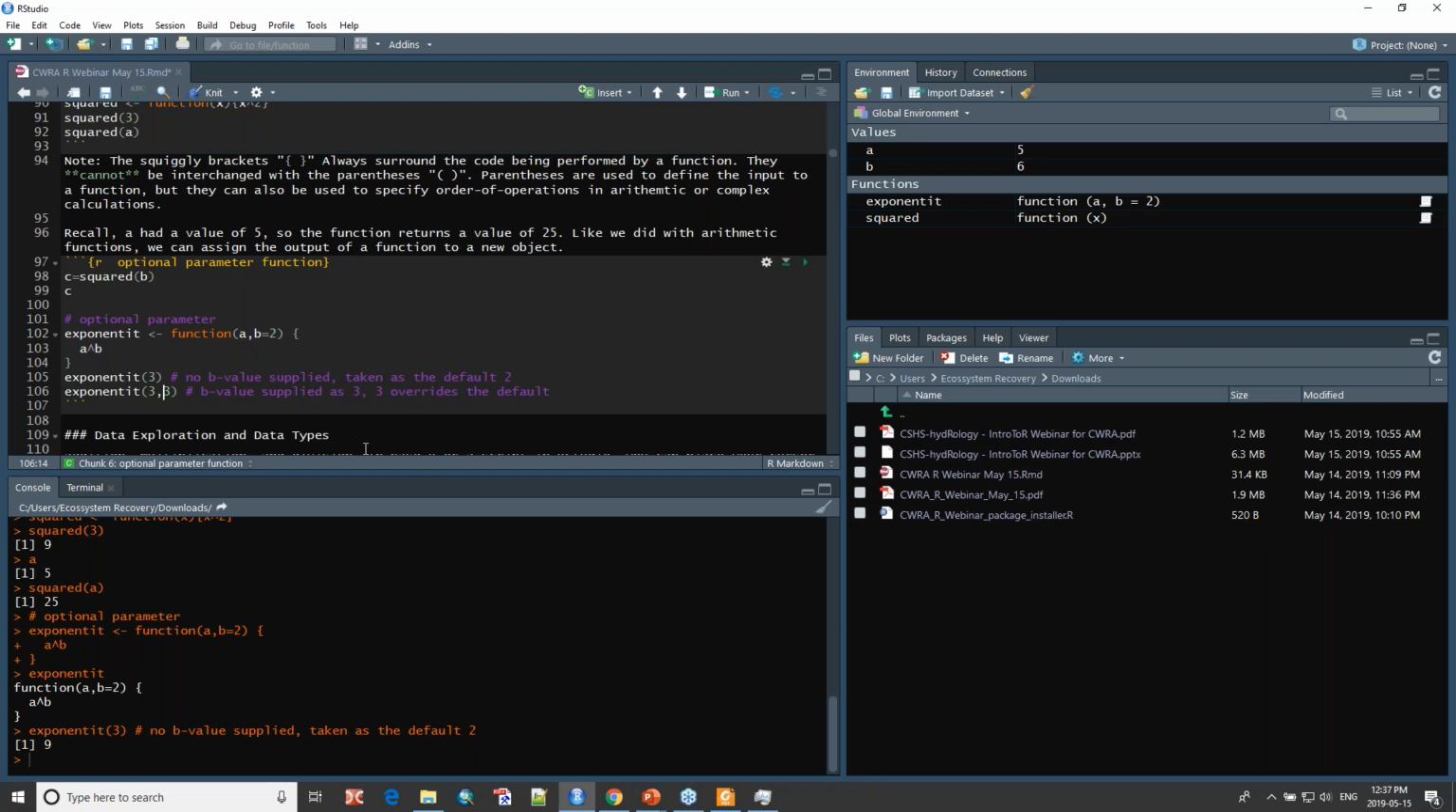So if I go exponent it 3, 3, that means A gets a value of 3 and B gets overridden with a value of 3 as well, and I get 27.